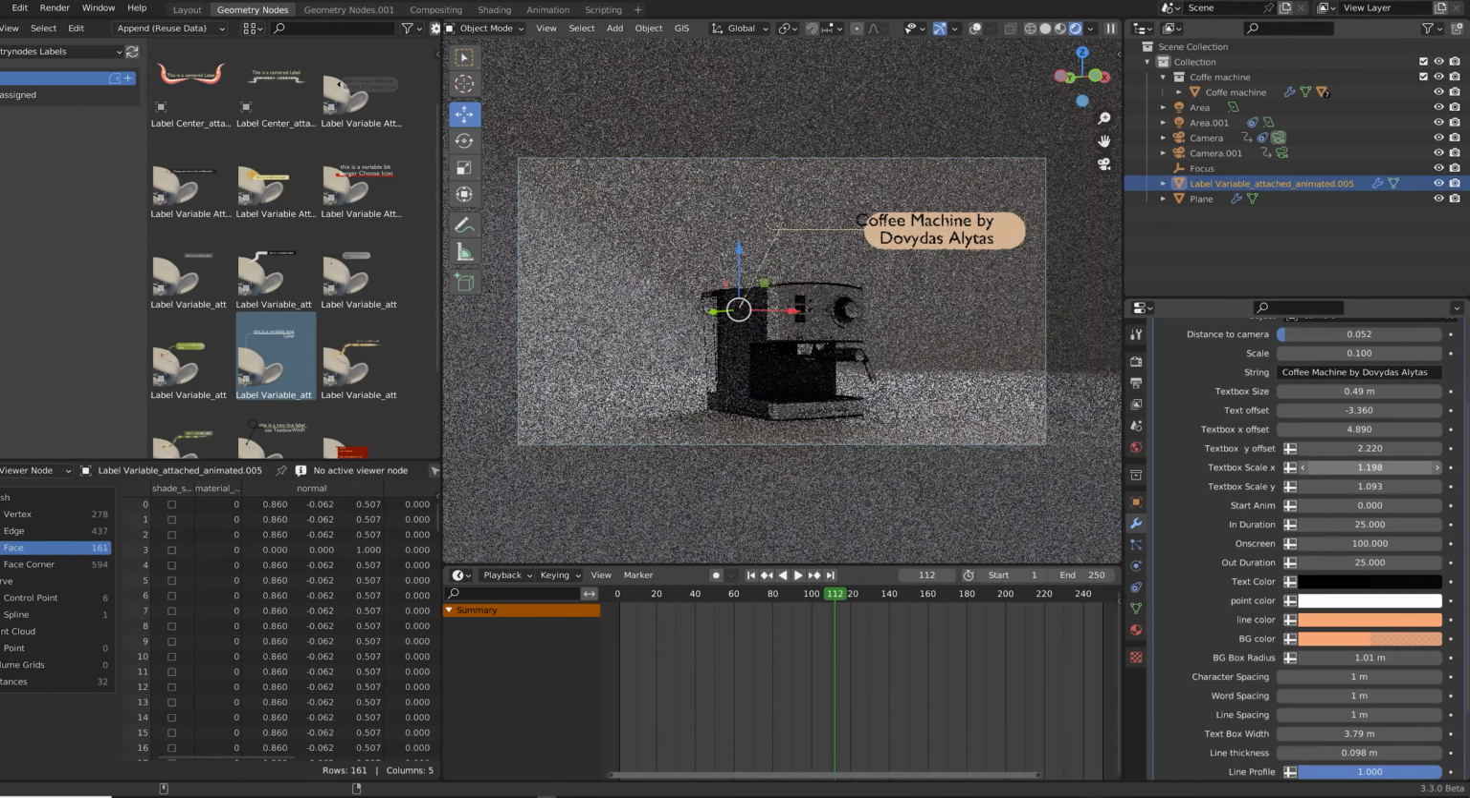Every label is pre-animated. You have 4 things to specify: the start of the animation, the duration of the in animation, the time the label is on screen, and the duration of the out animation.